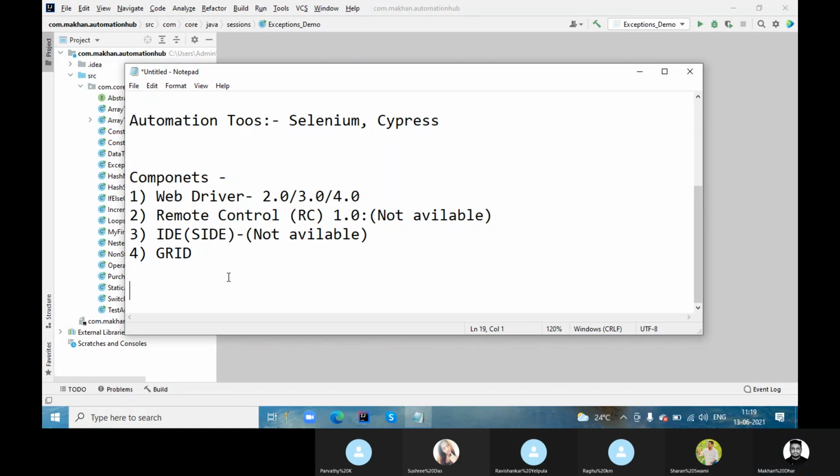So I just want to tell you the difference between Selenium versus UTP or UFT.